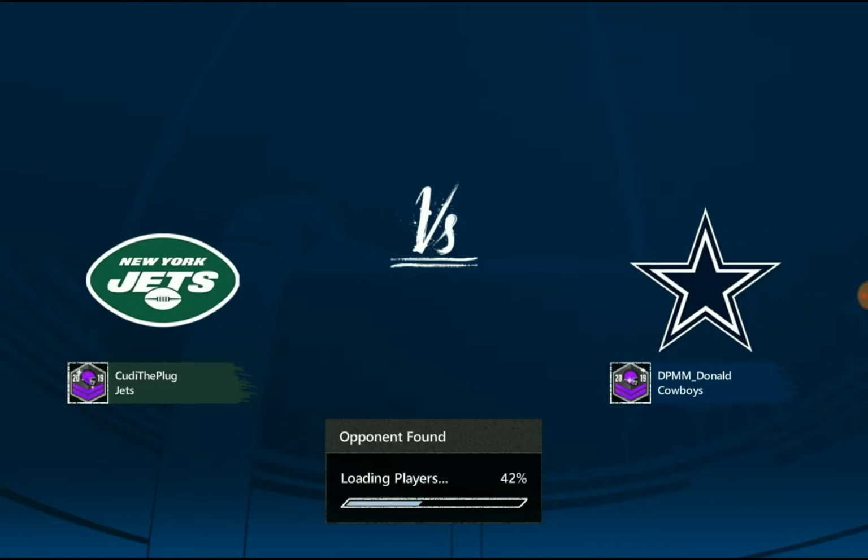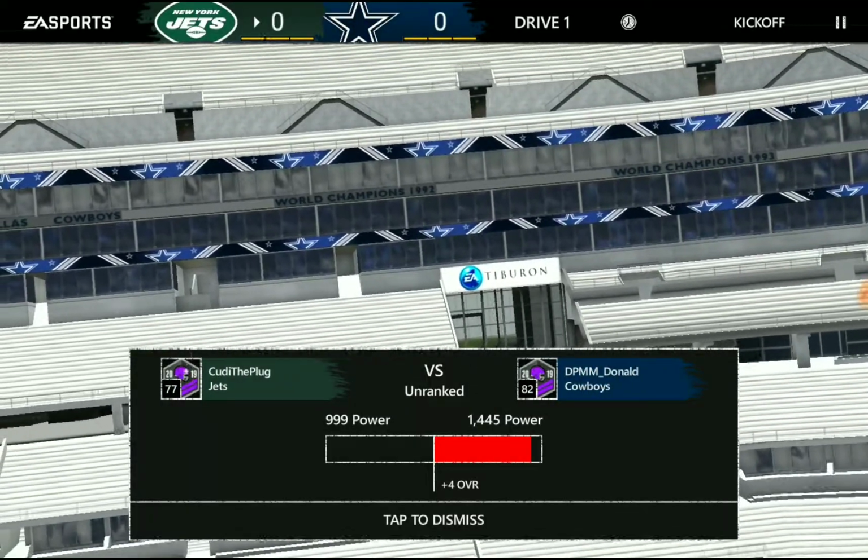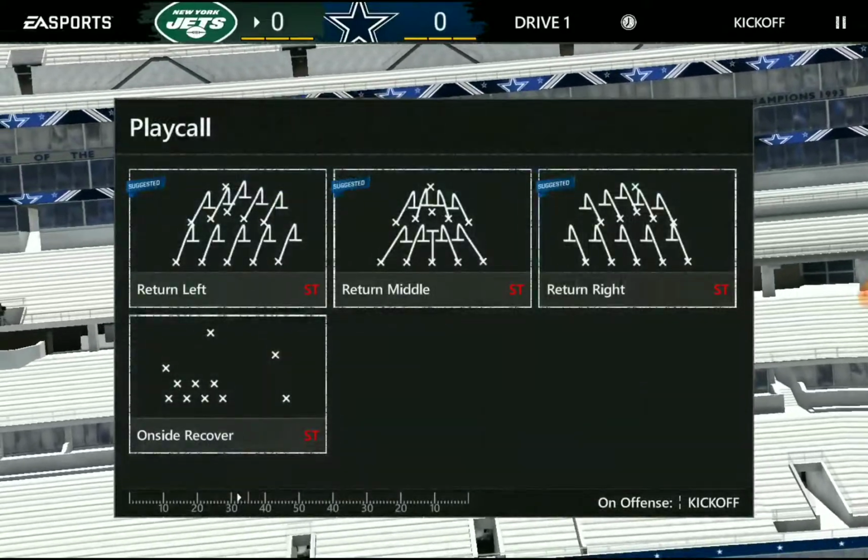Next is probably going to be PA Waggle. Another play that I don't really use just because of the draw up of that play.